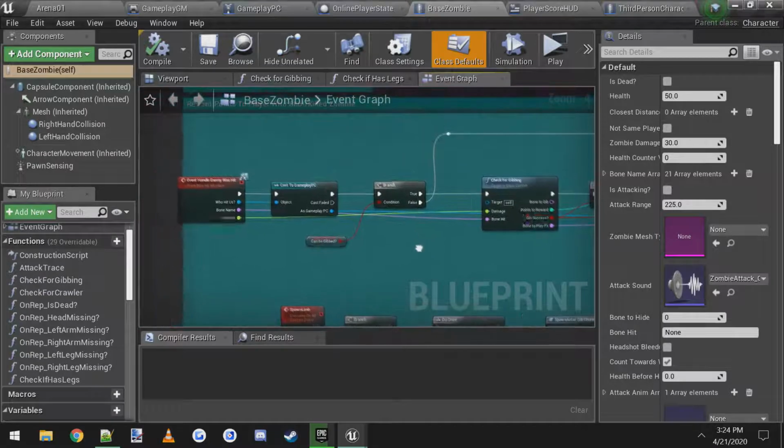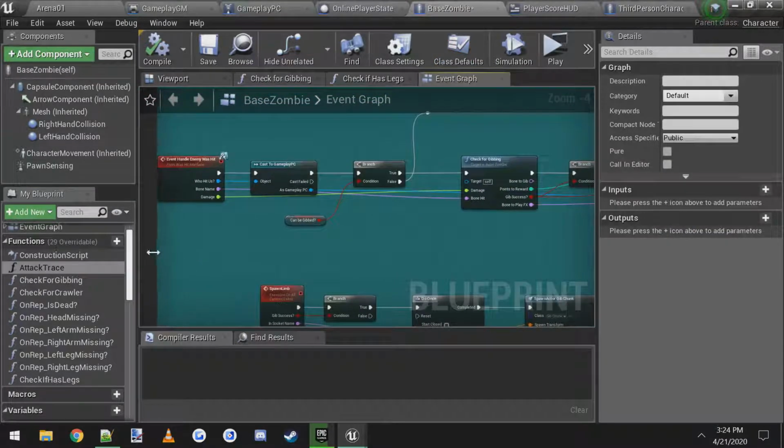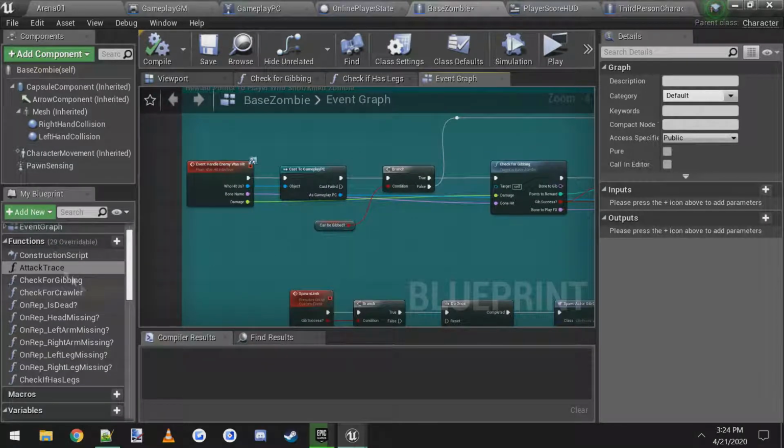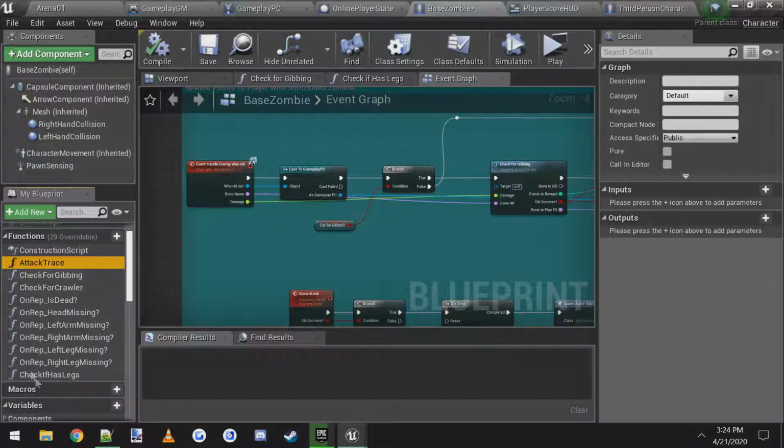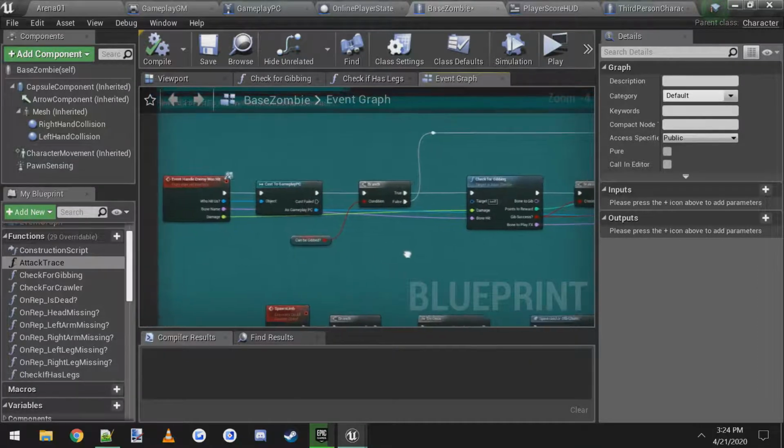So the first thing we're going to do inside a base zombie, we missed a couple things. So number one, in functions over here, I've already deleted it, but there's a function called onRep gib success, and it's not being used. So you can find onRep gib success and delete that because it's not being used anymore. I just forgot to mention that.